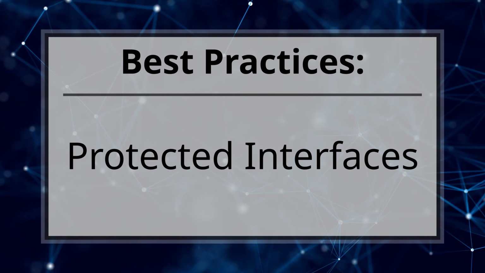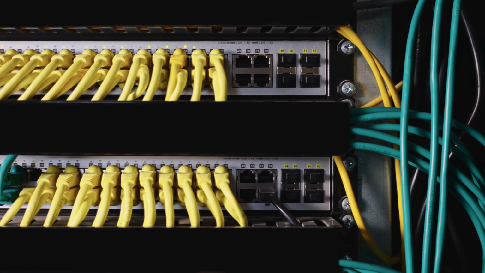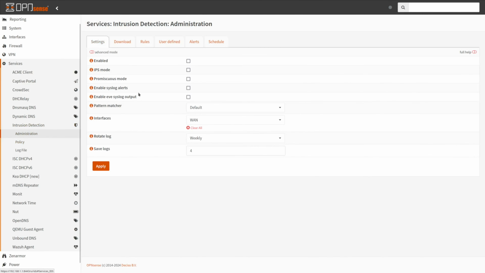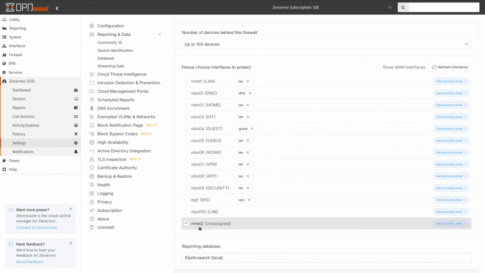Protected interfaces. The following key points should be considered when configuring Zenarmor protected interfaces. Protect LAN interfaces. As a best practice, it is recommended to protect LAN interfaces. You may run Suricata on WAN interfaces to protect your network against intrusions.